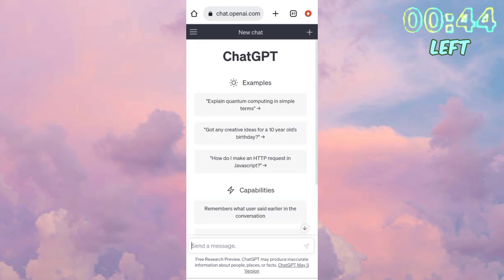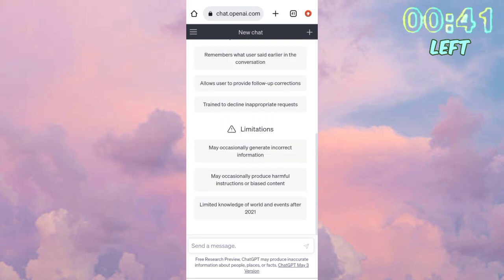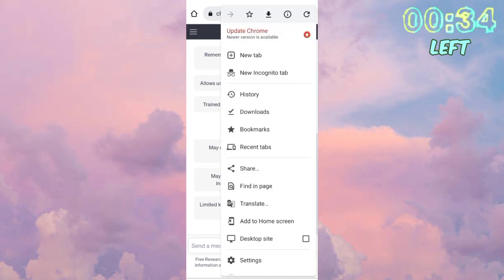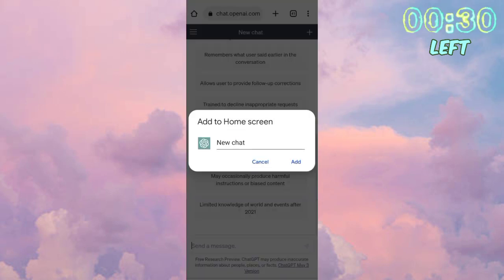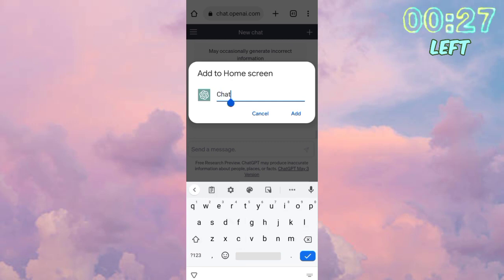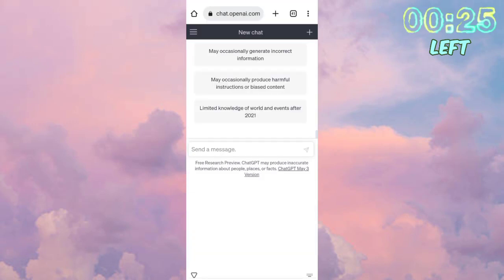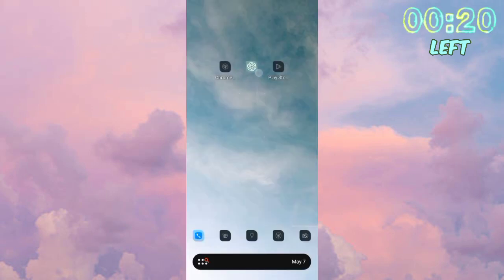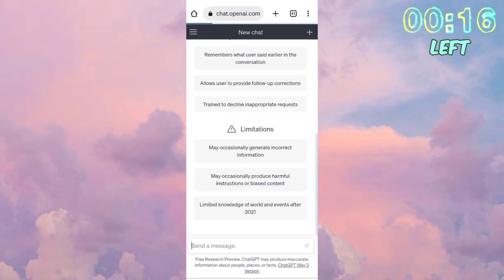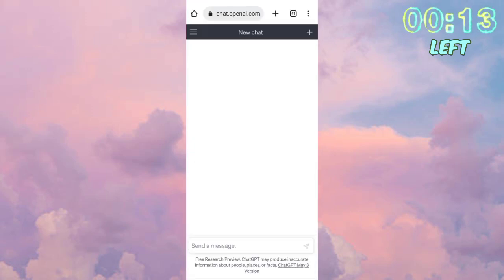And here we are. So now let's create a shortcut since there is no official app yet. So tap that icon on your top right, swipe down slowly, and then tap Add to Home Screen. Then you can hold, drag, and leave it anywhere you want on your home screen. Now that's it. So the next time you want to use ChatGPT for free, just tap that icon on your home screen and enjoy. So that's pretty much it.